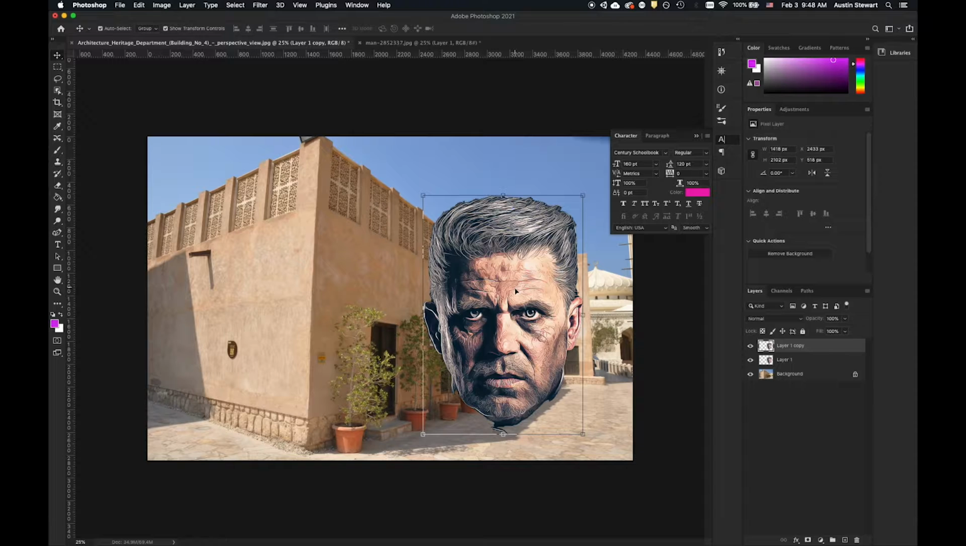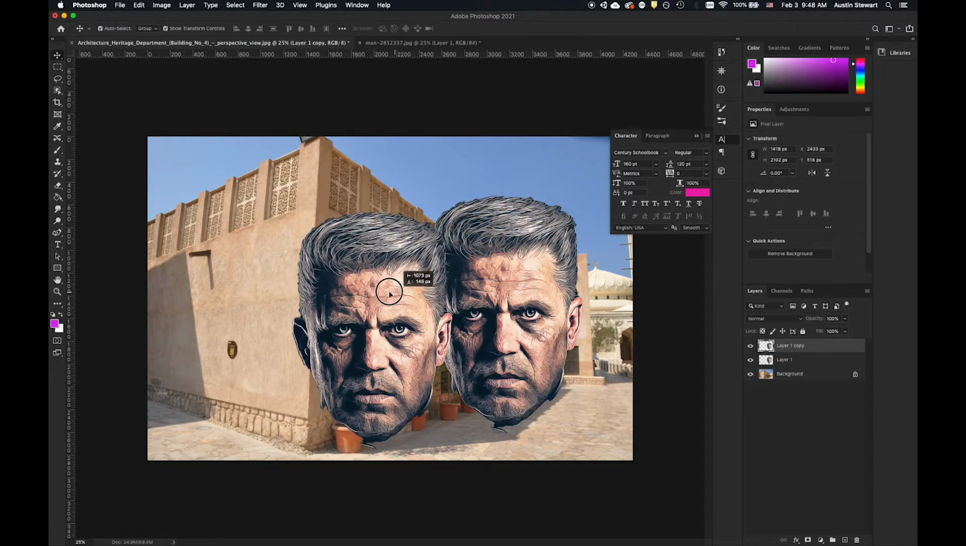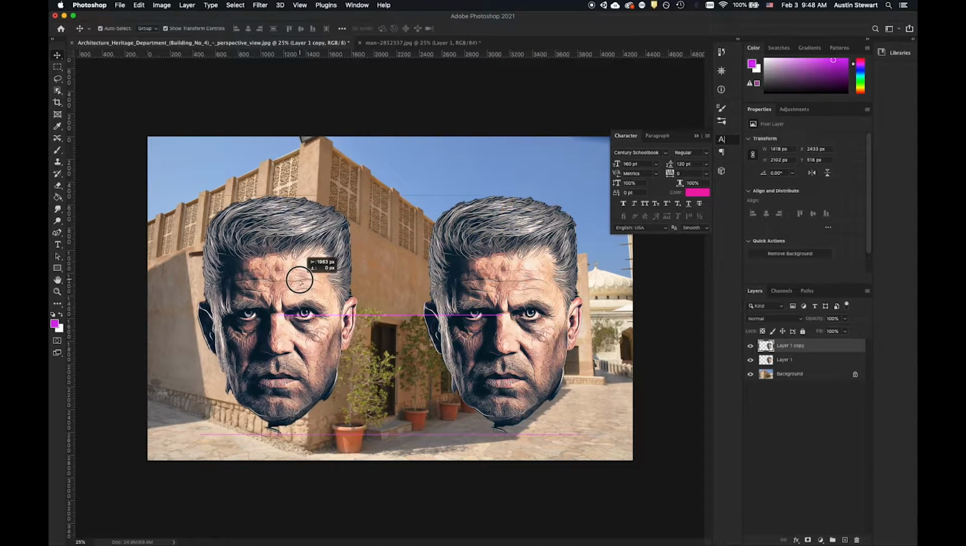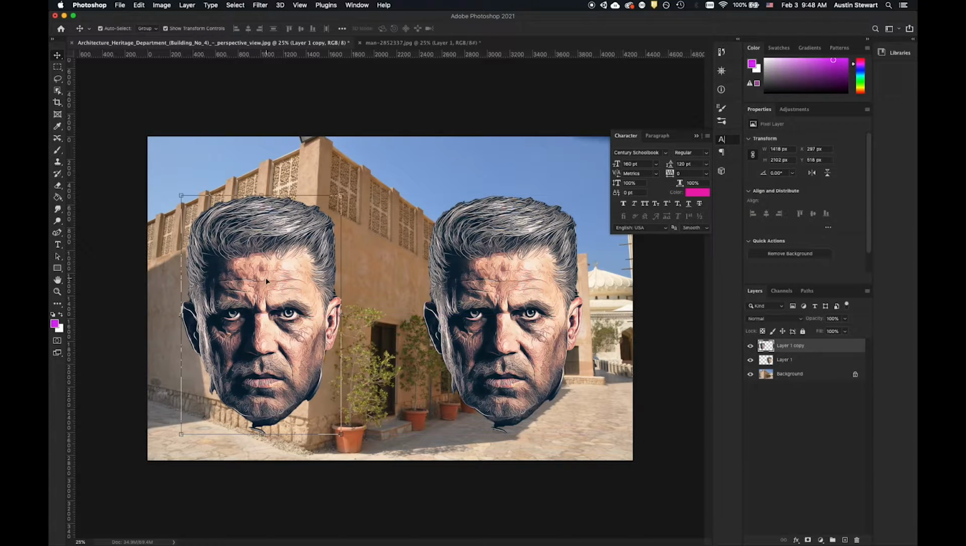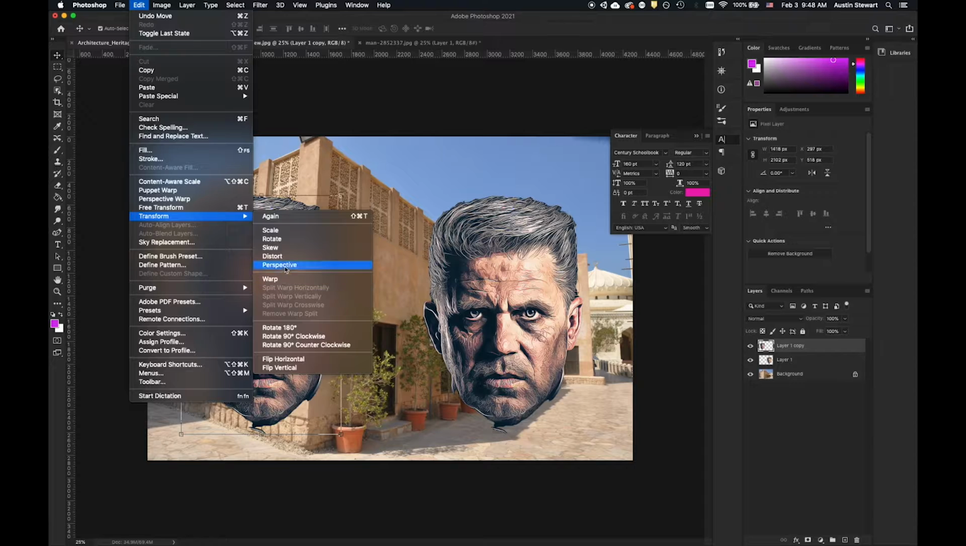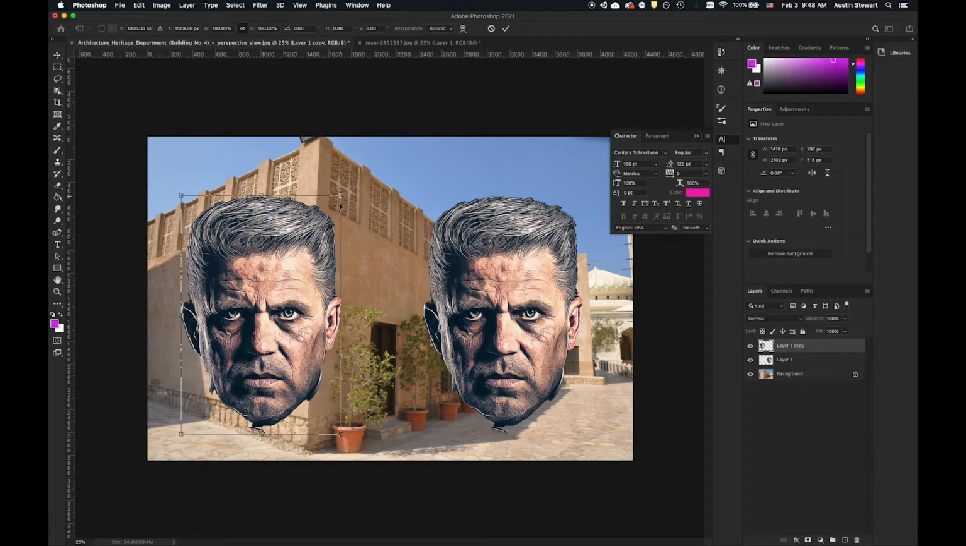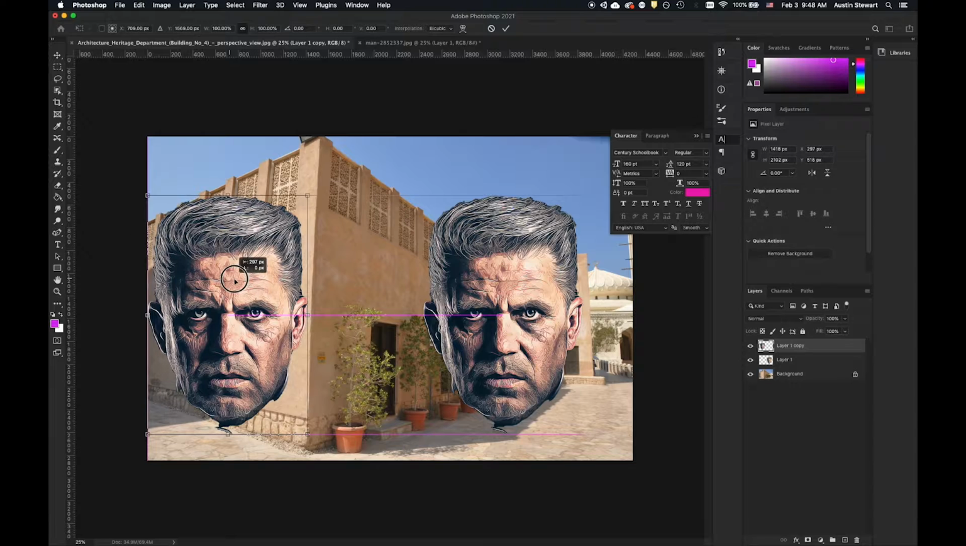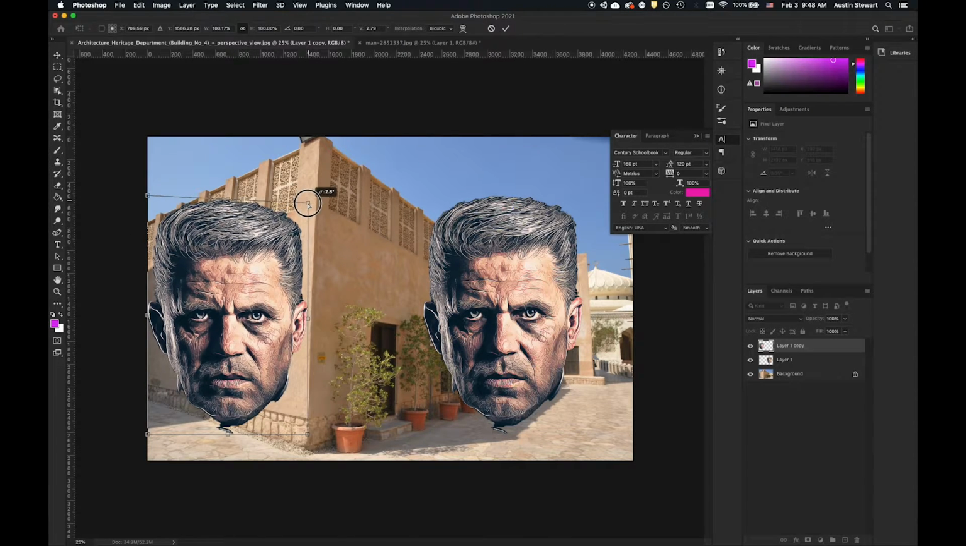And then I'm going to take layer 1 copy, and this will be the one that I'm actually going to apply to the wall over here. So let's go ahead and go to Edit, down to Transform, and then Distort. Distort lets us grab each one of these corners and move them completely independent of the other corners.